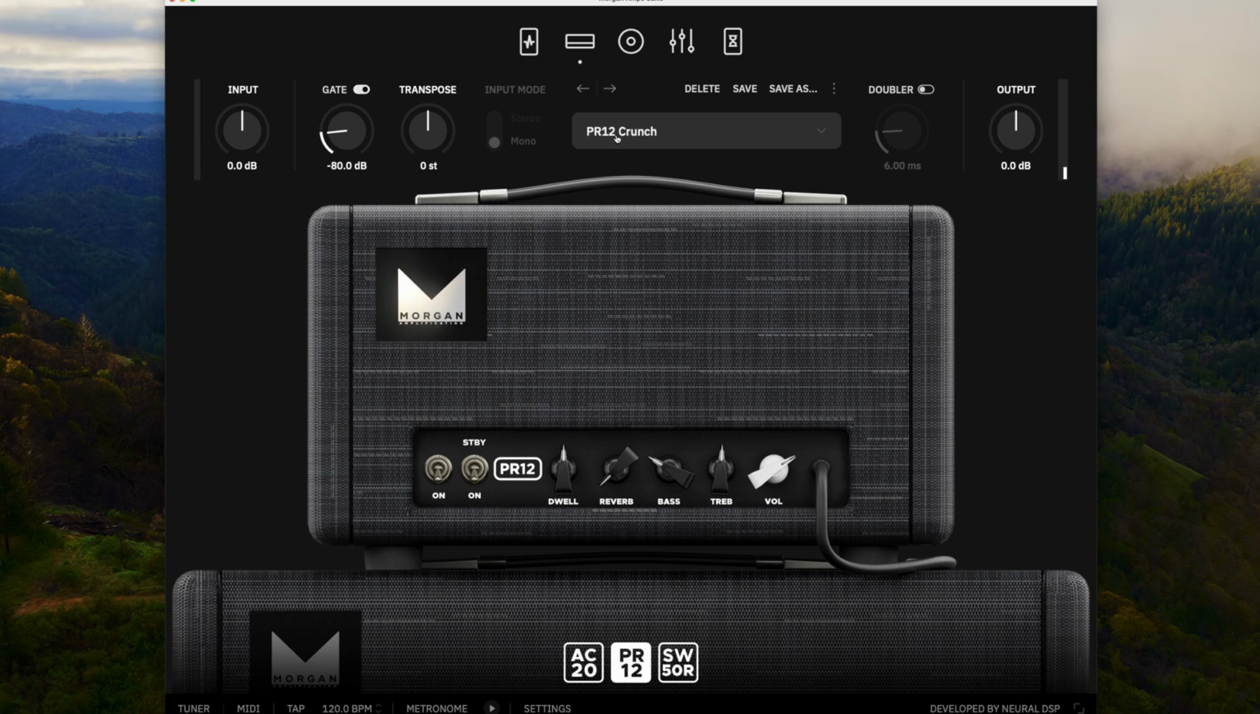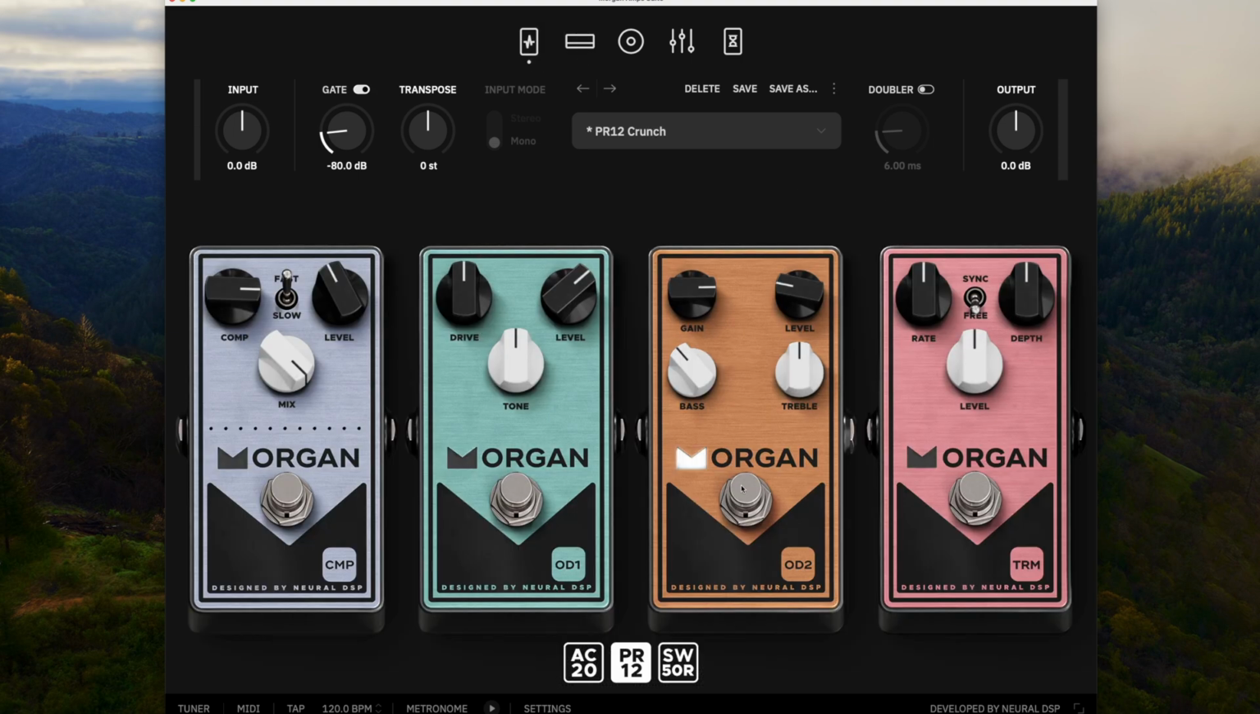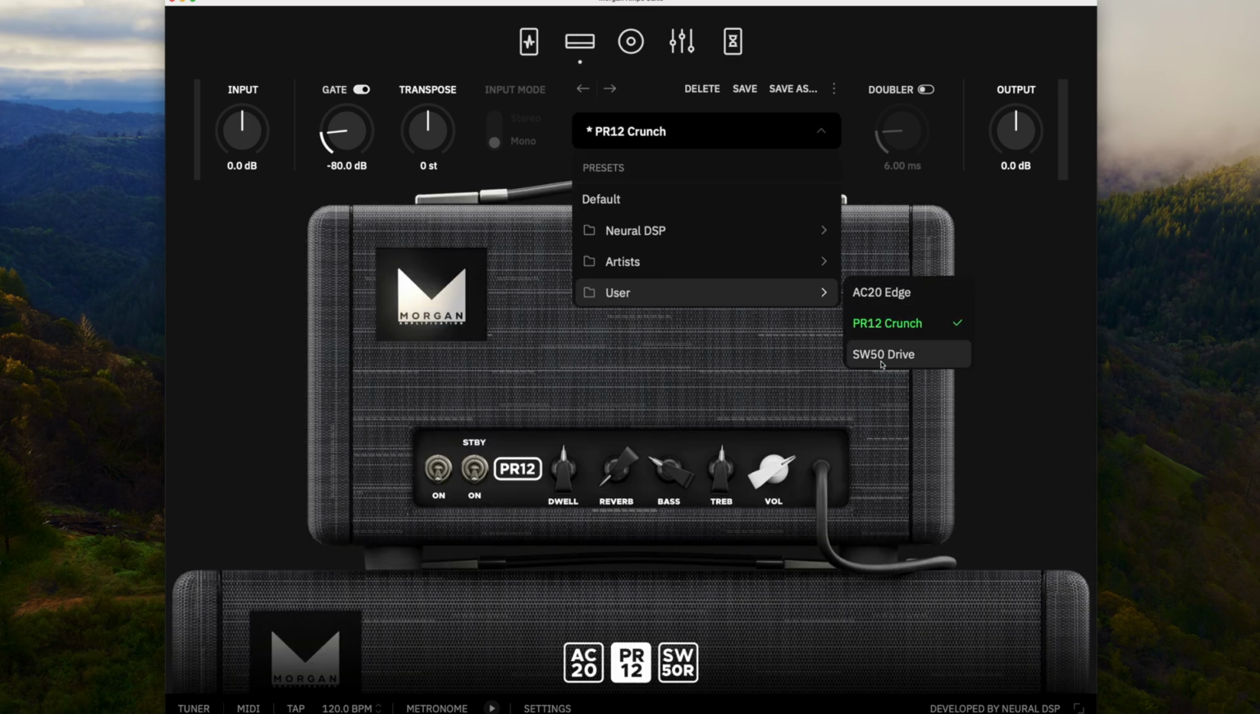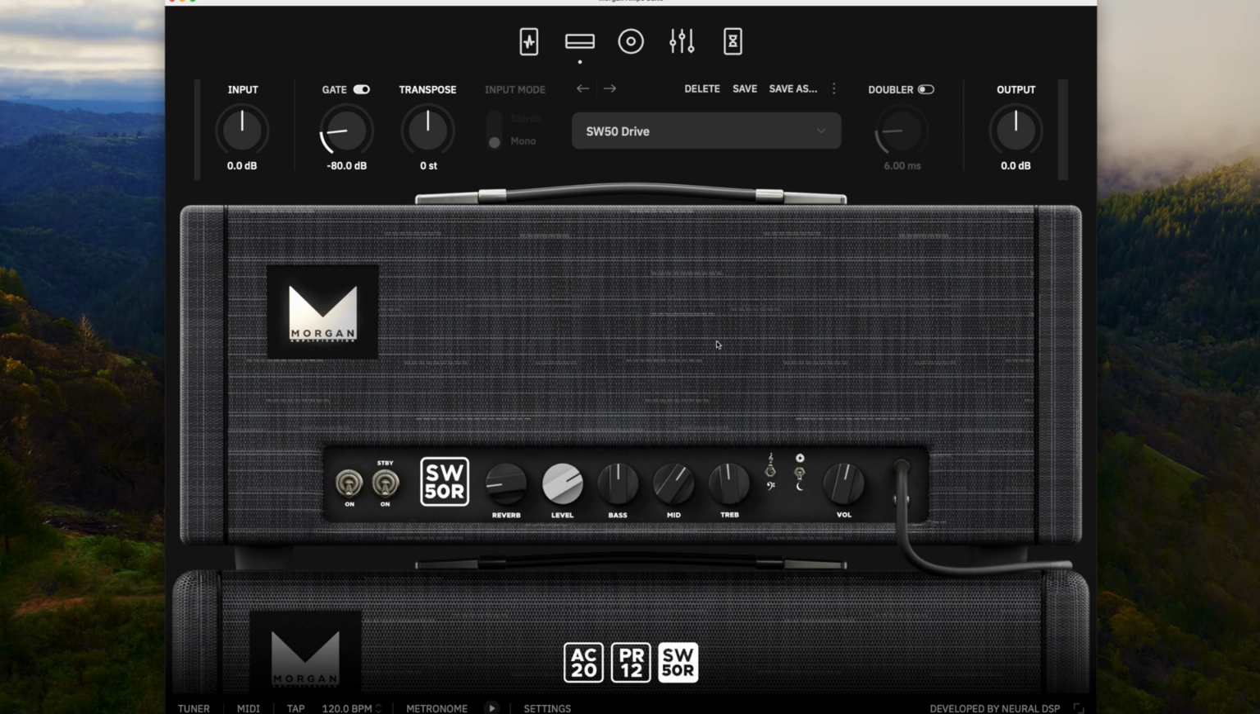The low end's a little loose for me. So this amp doesn't really excite me that much. And then I really wanted to try out the SW50 because this is supposed to be Dumble-ish, but again, it's real flubby on the bottom end. So I think the plugin's well made, but I don't think the amps are necessarily my cup of tea. So we're going to move on from that.